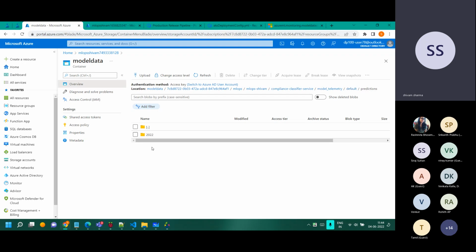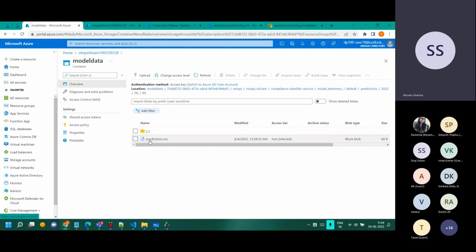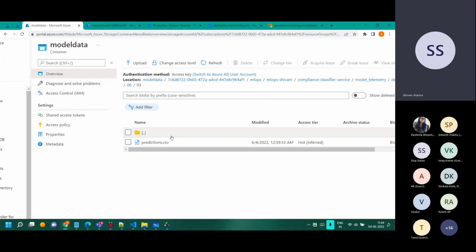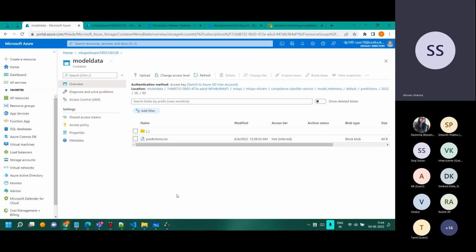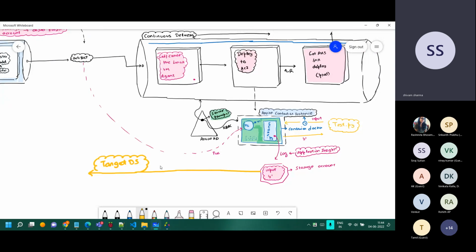It's over here, like this. So day, it's properly partitioned in terms of the source location. You have years, month, weeks, day, and so on and so forth. You can do all of that. The prediction.csv is this one. So these are the predictions which are going back now.